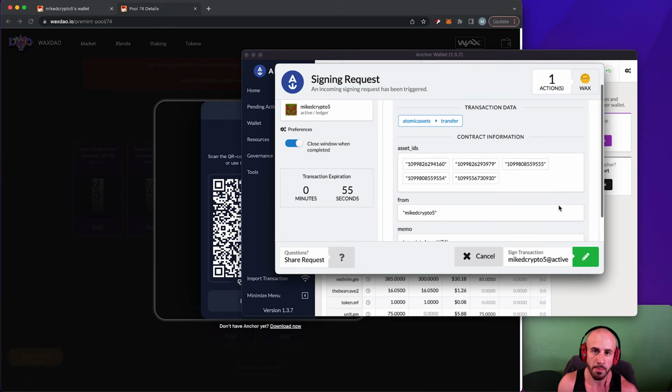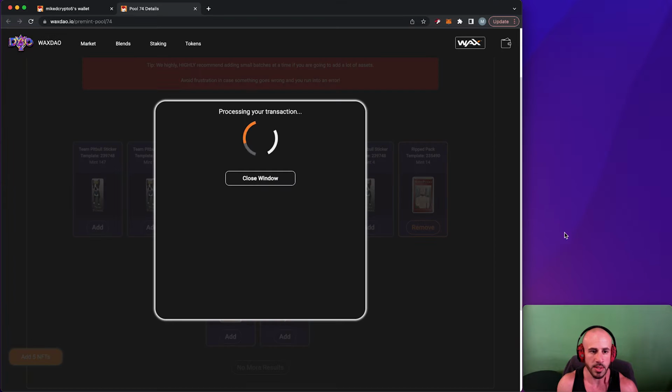It's going to ask me to sign a transaction. This is where the RAM matters. If you don't have RAM, this is not going to work. This will fail. So make sure you have the RAM. Sign the transaction. Your assets have been added.